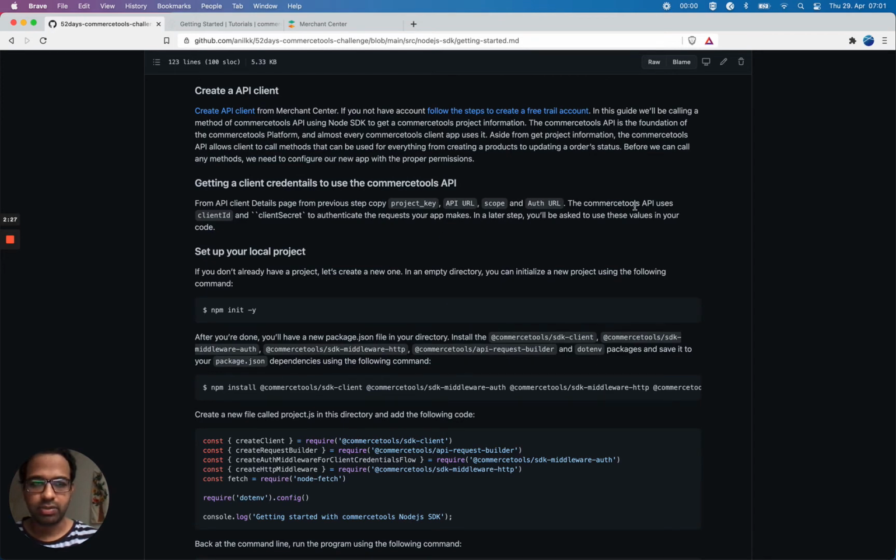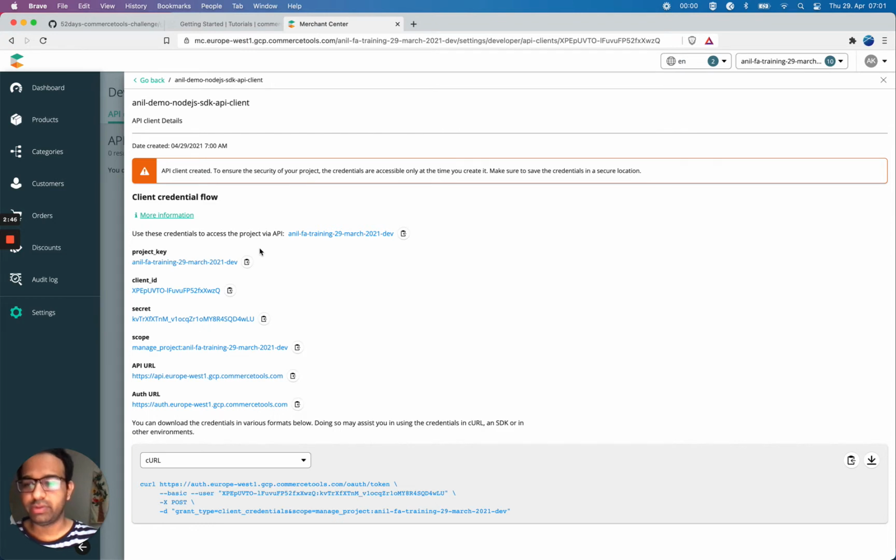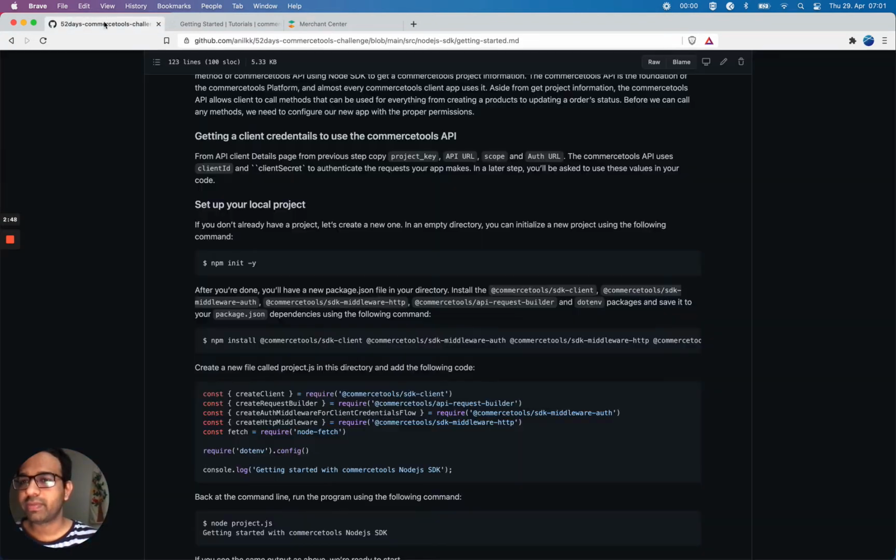And commercetools API uses client ID and client secret to authenticate the requests your app makes. Okay, in a later step you'll be asked to use these values in your code. Okay, so I've opened this so we can use it at a later stage.